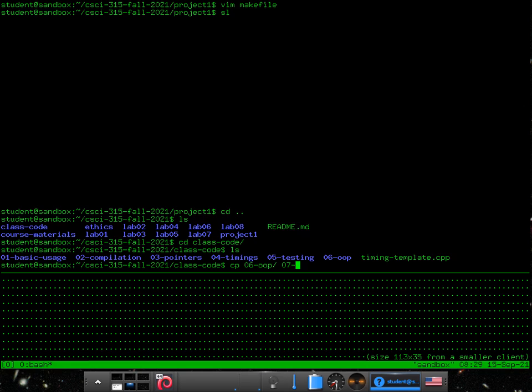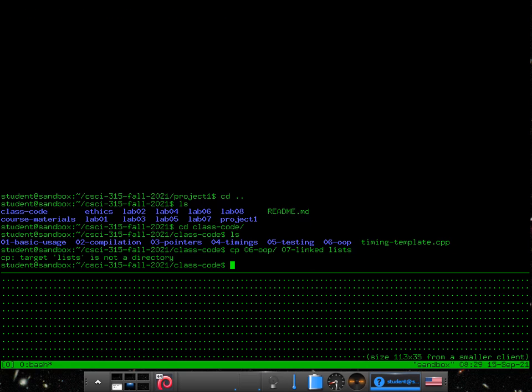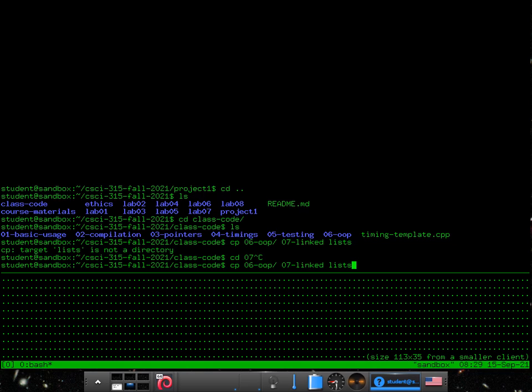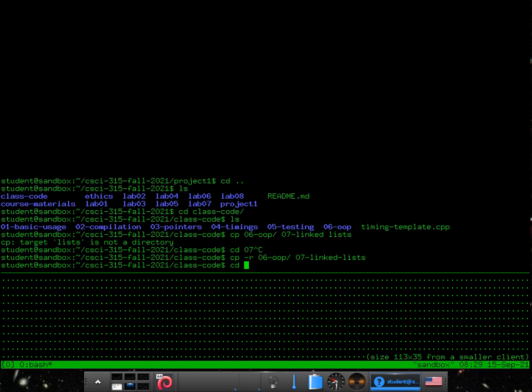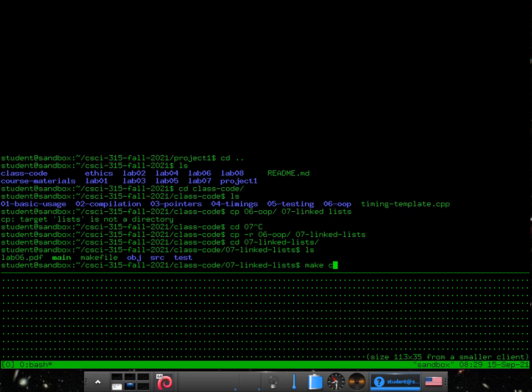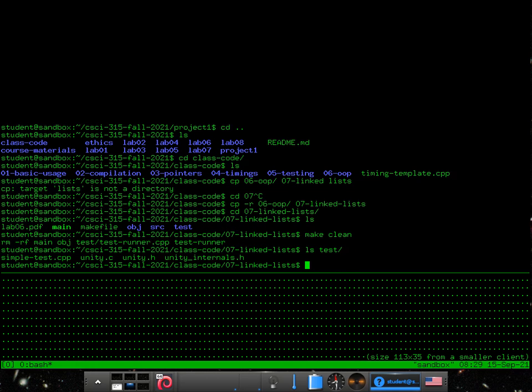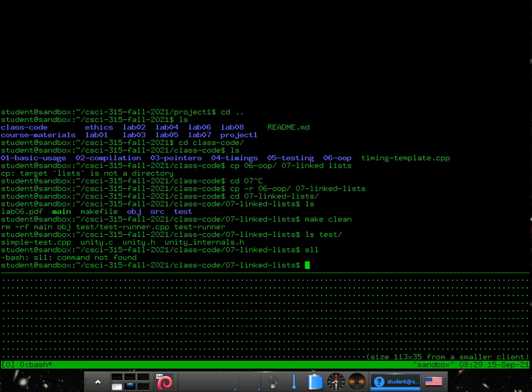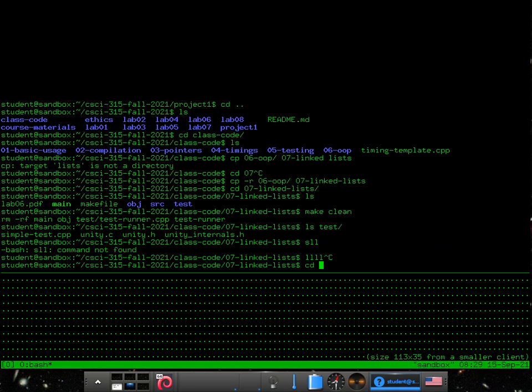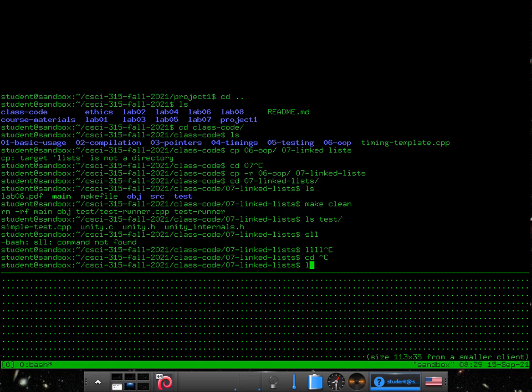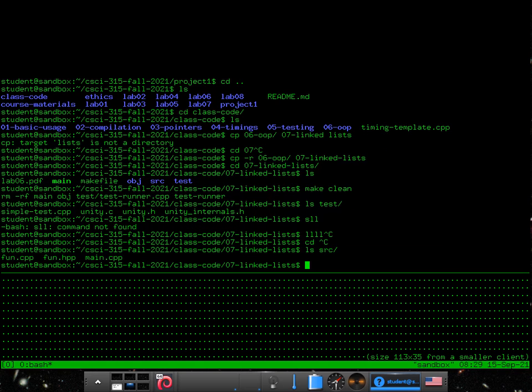Ew. Linked list. I don't know why I did that. All right. Nope, don't do it. Don't do it. What was in source in this one, by the way? Oh, we had fun. All right. Let's change that up.